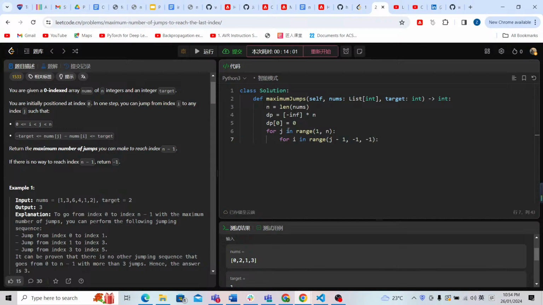This is similar to the longest increasing subsequence. Now we just need to check the absolute value of nums[j] minus nums[i]. If it is less than or equal to target, it means we can reach from position i to j. So we can update dp[j] to the maximum, because we're checking the maximum number of jumps. So it should be the max of dp[j] and dp[i] plus 1.